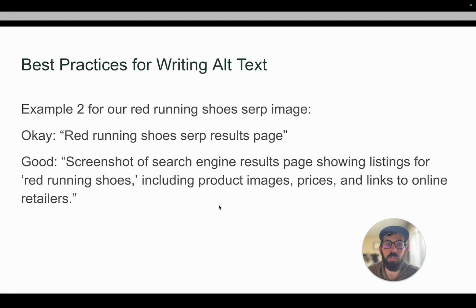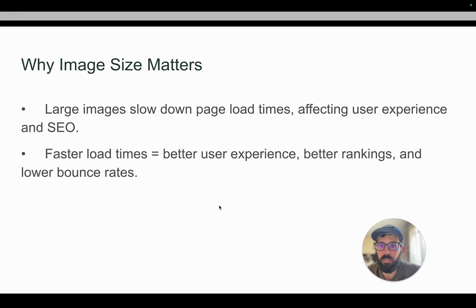If you're not sure what to write, a super easy way to do this is to feed it to ChatGPT and just say, hey, here's an image of da da da. Please write an alt text for it, a good alt text for it, and it'll give you a pretty well written alt text. Next, file size.